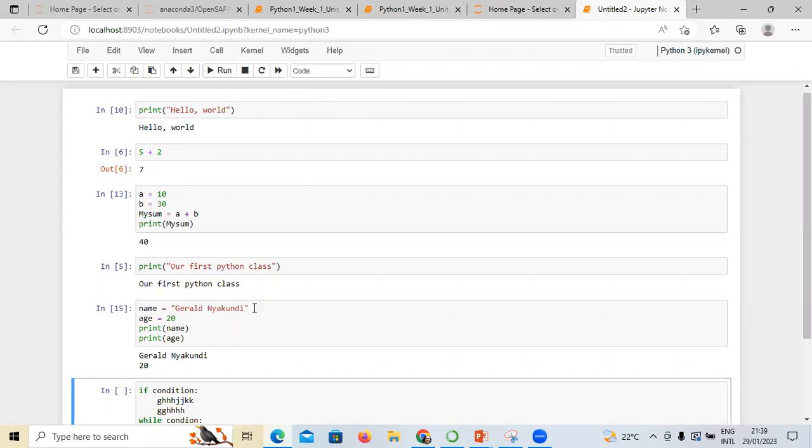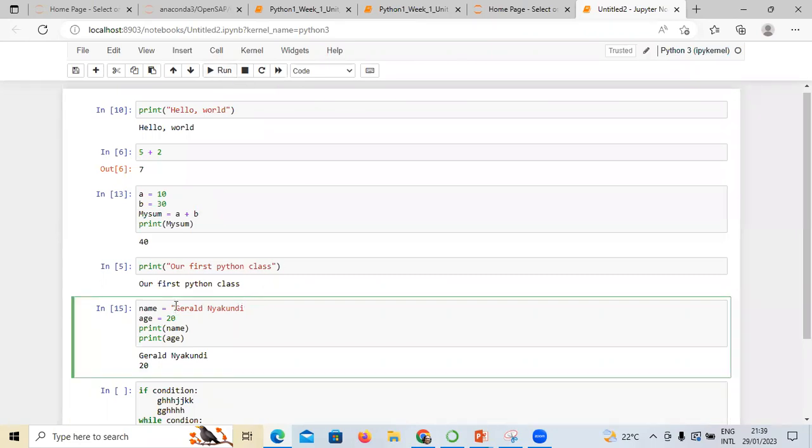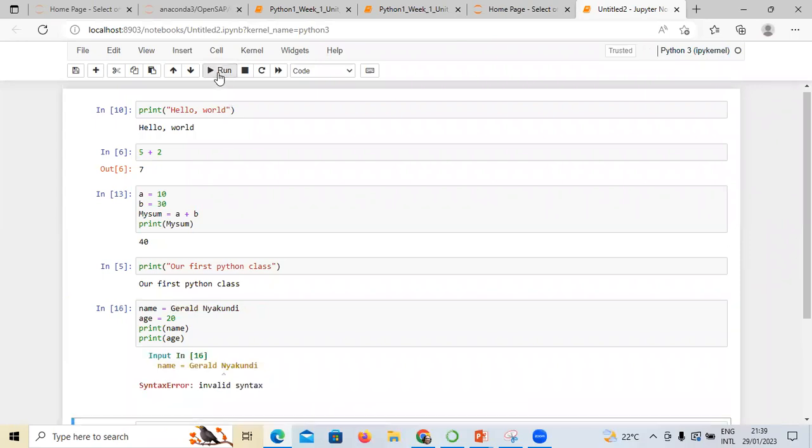If I remove the quotes, let me try removing the quotes and I run it. Remember, age is okay because age printed earlier on when Gerald Nyakundi was quoted. But now it is not printing it because Python works using an interpreter. So it will check on this, realize there is a problem here, and it will not even move to the next line. It will report that there is a problem, invalid syntax, the rule is disobeyed.